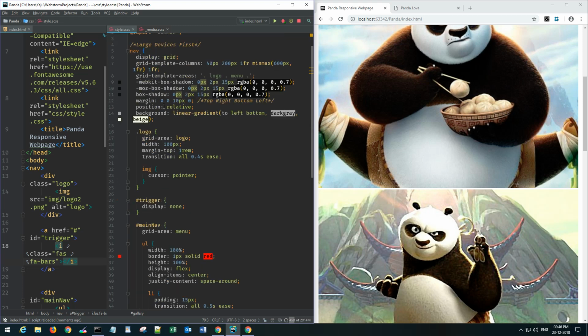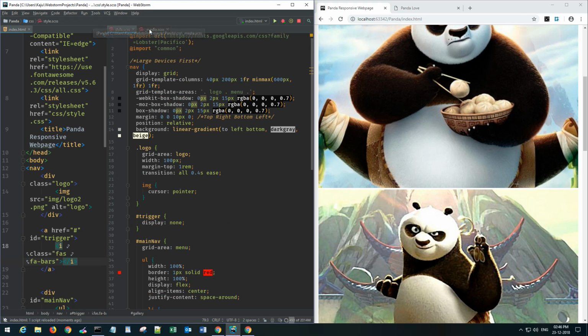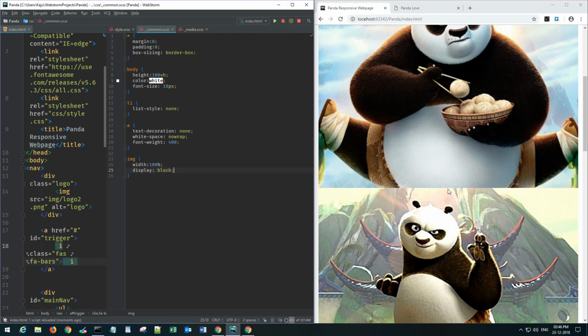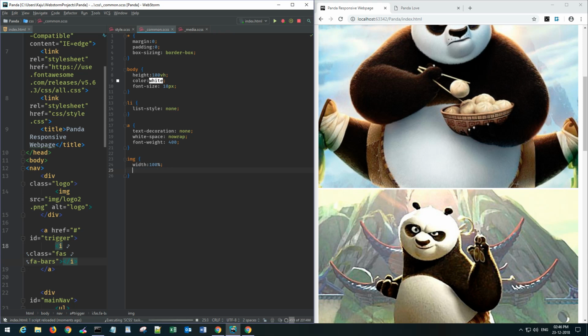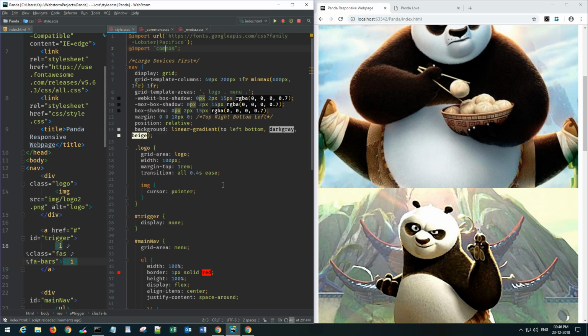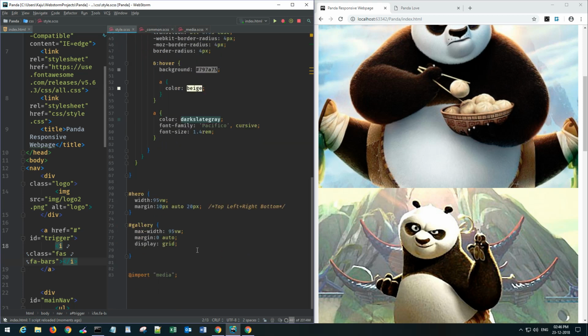One thing I forgot: go to the image and set display block, because every image has a line height by default. As you can see here, it is sticking now. Otherwise, if I remove this display block, it will have a line height of, I believe, 1 pixel. Let's say line height 0, I'm sorry. So display block removes that 1 pixel area. All right, let's jump back here.